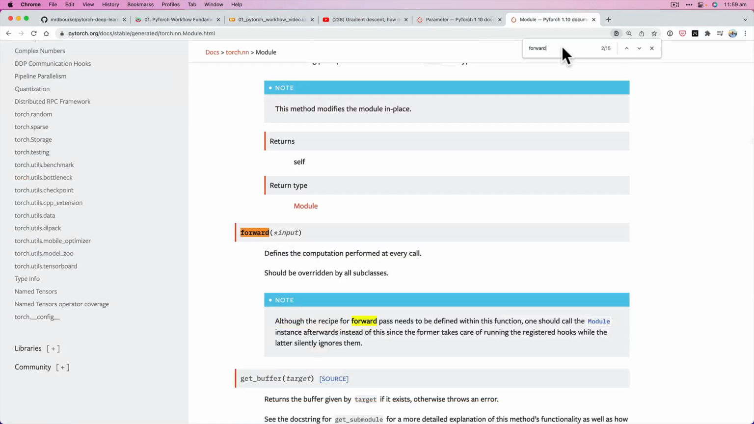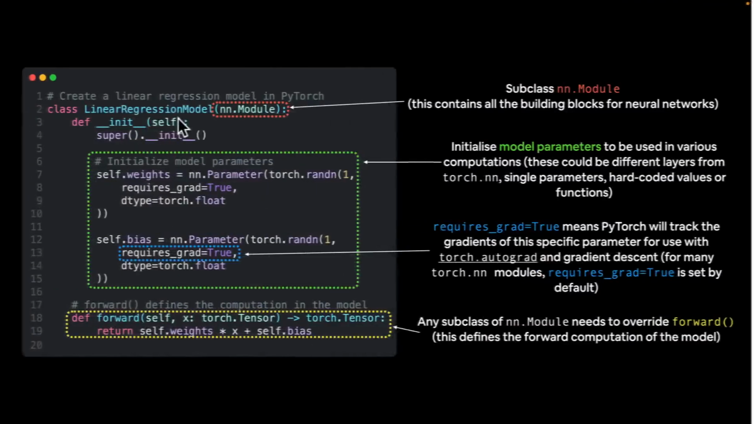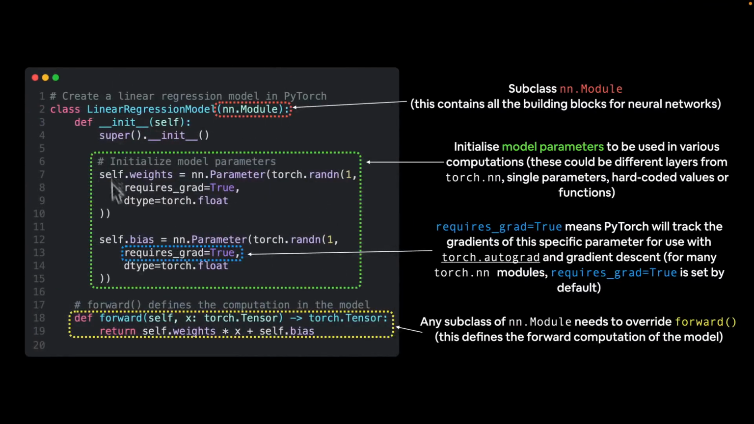Forward is what defines the computation performed at every call. So if we were to call our linear regression model and put some data through it, the forward method is the operation that this model does. And in our case, our forward method is the linear regression function. So keep this in mind. Any subclass of nn.Module needs to override the forward method. So you need to define a forward method if you're going to subclass nn.Module.